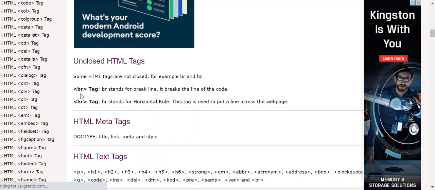This doesn't have an end tag. Similarly, HR is used if you want to split your paragraph and give a horizontal line between the paragraphs for splitting. For example, here on this web page, you see a horizontal line splitting the unclosed HTML tag and HTML meta tags. So this is one paragraph and this is another paragraph.